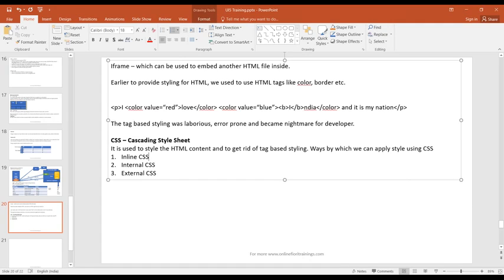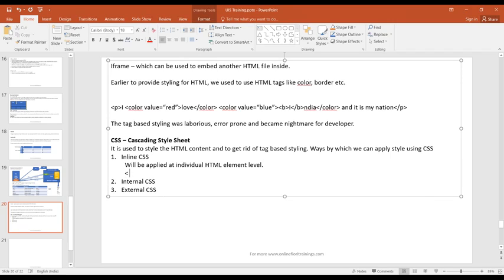So let's discuss the inline CSS first. The inline CSS, as the name suggests, will be applied at the individual HTML element level. That's what inline style will do. Let me show you how that can be achieved. Usually this is our syntax: the HTML tag name, then we have the content inside, and then the ending of the HTML tag. This is our syntax for basic HTML.